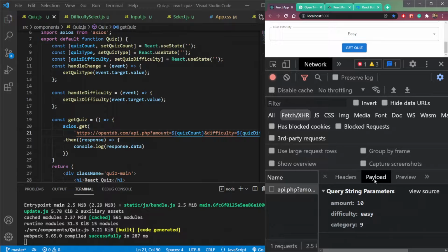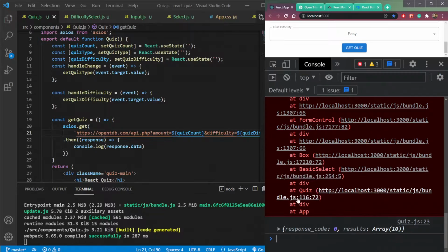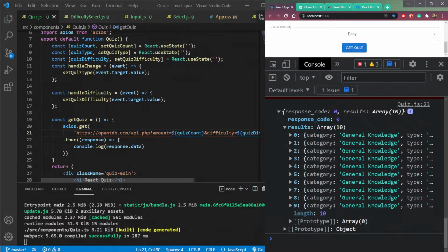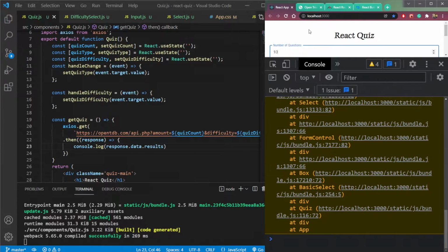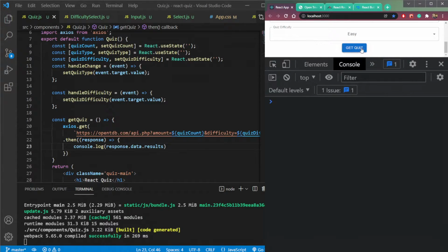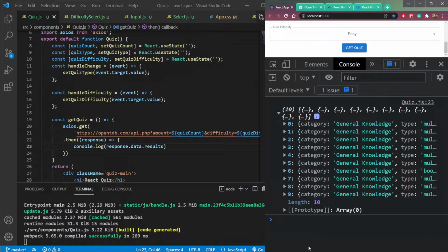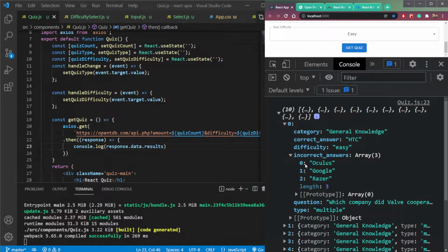Okay, now I will get it in the preview. So if you open the console, we will get all the data. So result, see. So we can just say response.data.results. If we refresh again, let's try again. Number of questions 10, category general knowledge, and difficulty is easy. Get quiz. So we're reading an array of 10 items, which contains the GK quiz. Category is general knowledge. We have the correct answer, we have difficulty, and we have the incorrect answers.